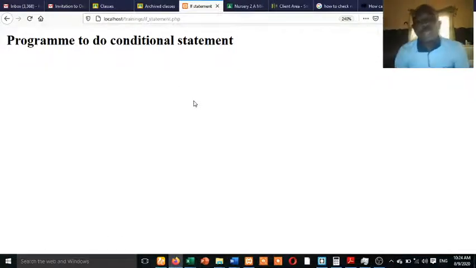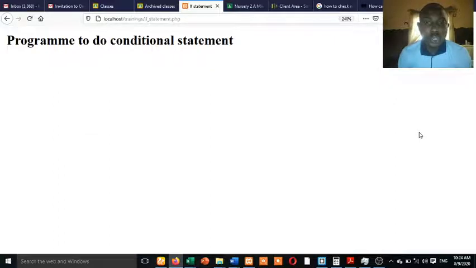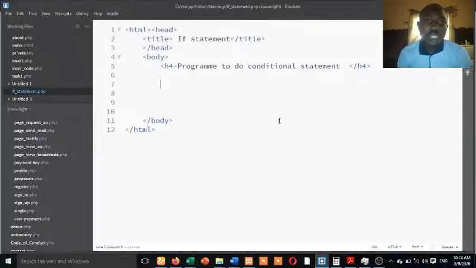And in programming, there are different conditional statements. But the first one we'll be dealing with is, you can see I've already created the file, if statement. There is no way you would do without using if statements, as I've discussed with you. An if statement is used to check the condition of something before a code runs. Let me go straight. I have an HTML document here.